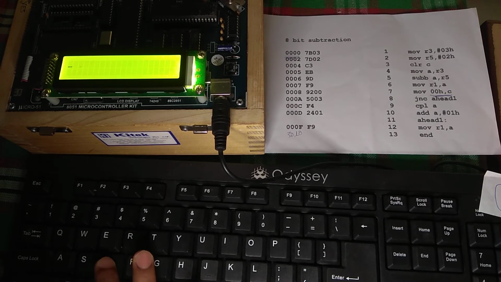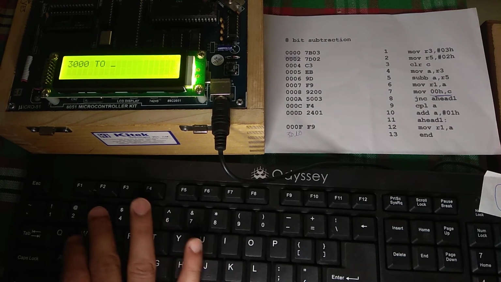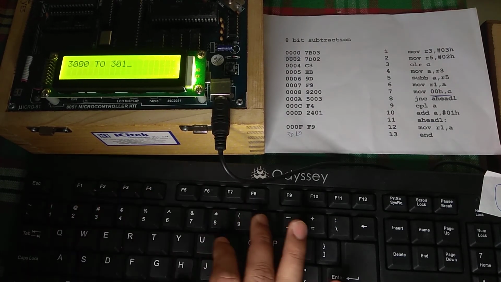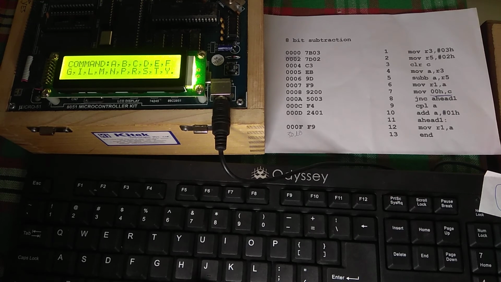Now go to D 3000 to 3010 and then press enter. This is R3, we have moved 2, then R5 with 3, clear, then move, then subtraction will come, then move, then JNC, then complement, then add, then move, then end. Now I think we have done it well, and let us execute one more time.